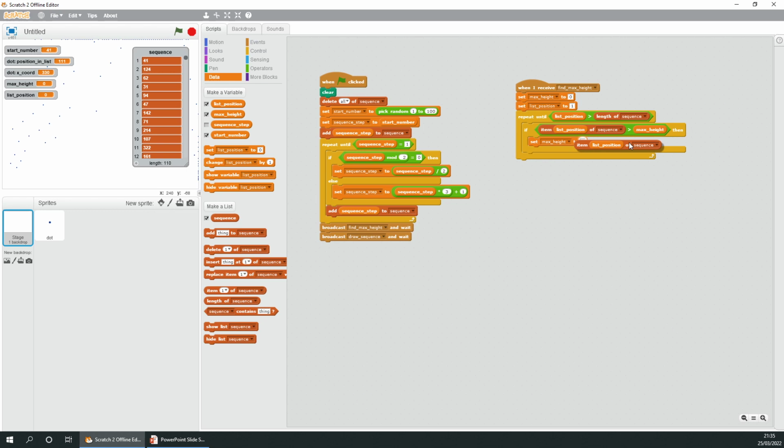Brilliant. So if we run that code now, let's see what happens. We've got a max height variable being shown there. Are there any variables we can hide that we're not interested in? Well, let's have a look at them all anyway for the moment. So we've run that code. It's a long list, 112. The max height was 27.